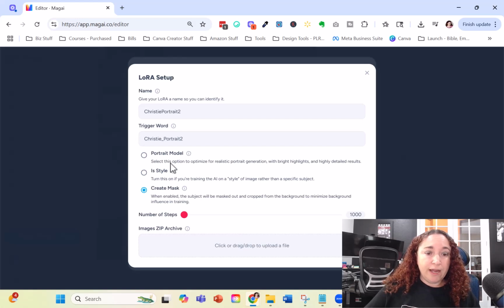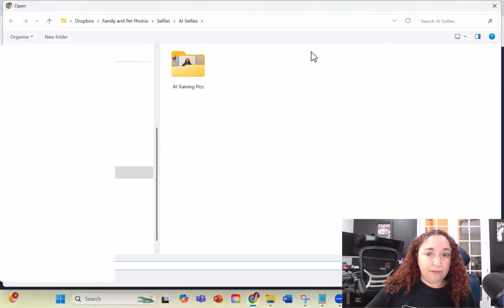So this is one that I use. You can try all of them, see what kind of results you get. Now the number of steps, I pretty much just leave it where it is. I don't really mess with that. And then I go to click or drag to upload a file.